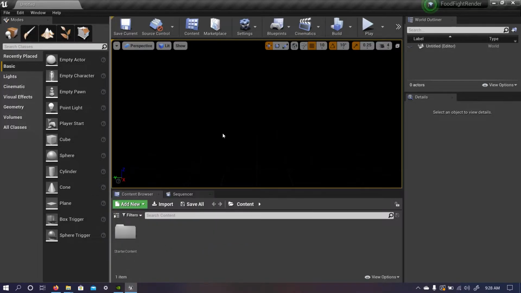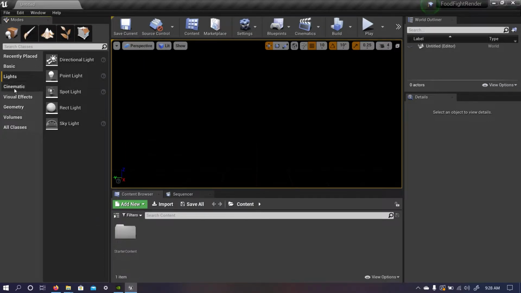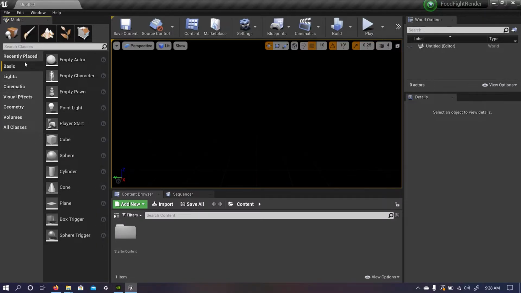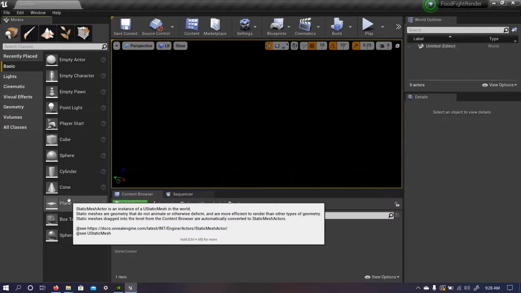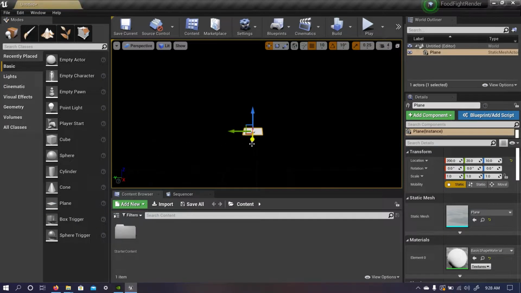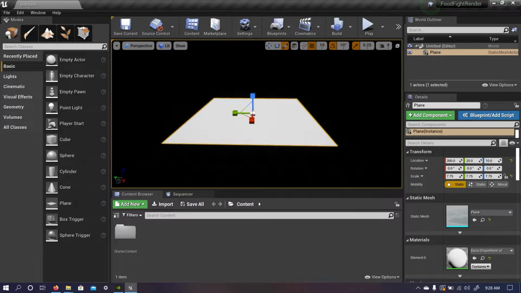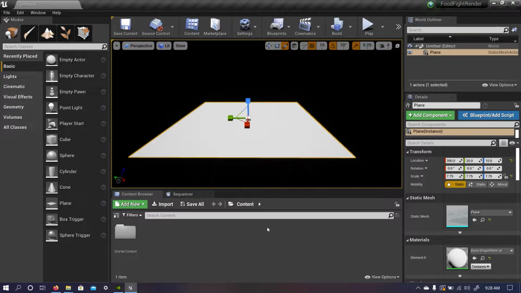So first thing we want to do is probably put a plane down. And if you look over here on the left side, there's different tabs: basic, lights, cinematics, visual effects, geometry, volumes, right? So where we're going to go is we're going to go ahead and go to basic, and we're going to drag out a plane. Boom. If you click R, you can scale your plane up and down. We'll go ahead and scale it up. There you go. Right.